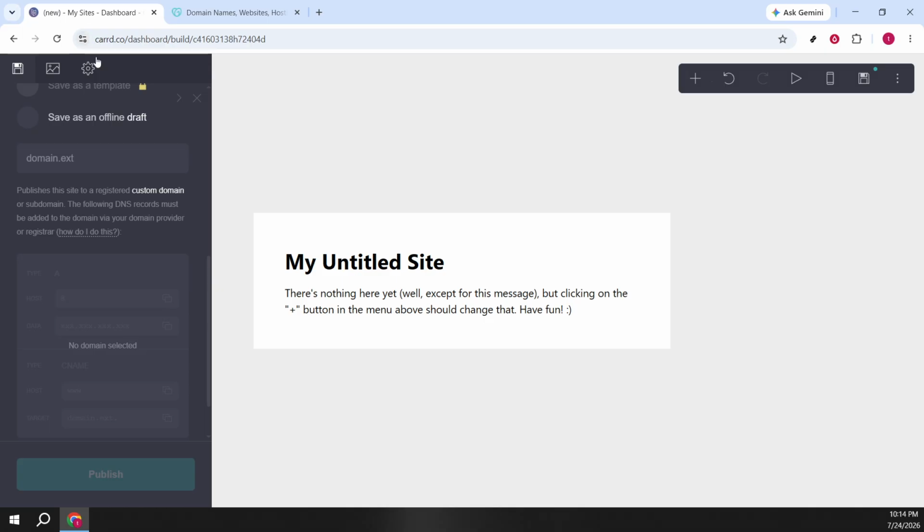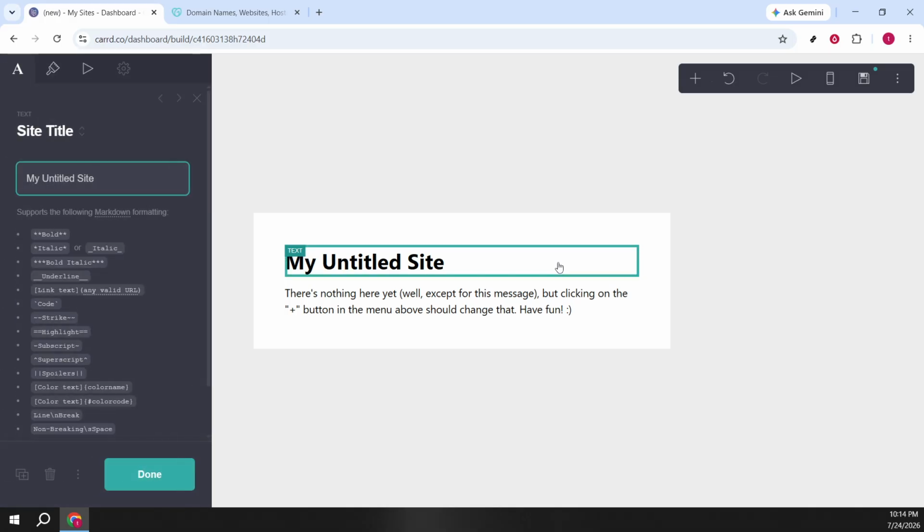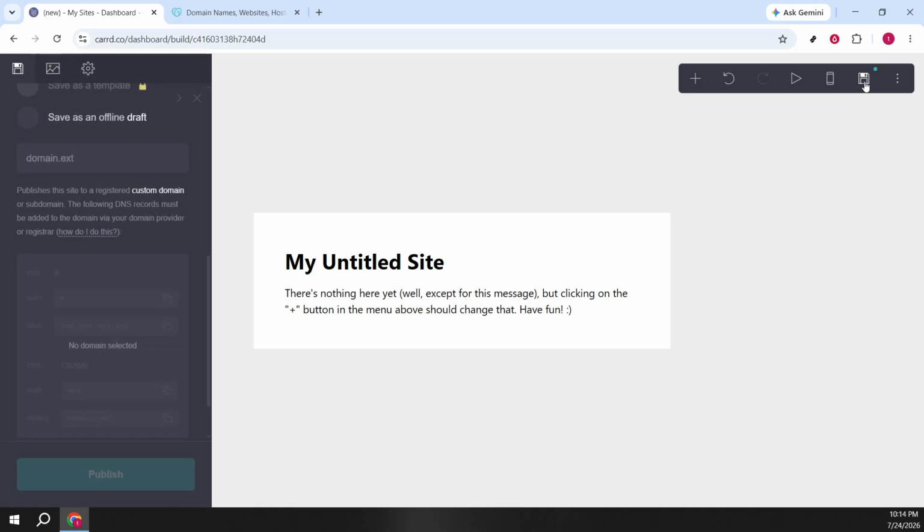Start by heading to your card dashboard and opening the site you want to put on your domain. At the top, click the Publish icon. This takes you to the Publish settings where you'll enter a few details that help your site look professional across browsers and when shared on social media.